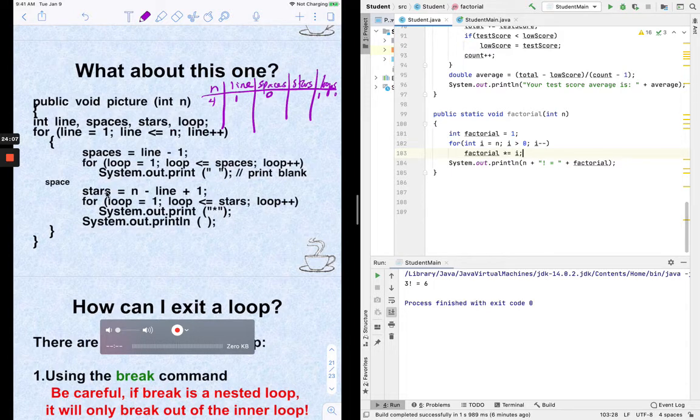Now stars becomes n, so 4 minus 1 plus 1. So stars becomes 4 right now. And now for loop starts at 1. Loop is starting at 1, which I already have, so I'm going to leave it there. While it's less than or equal to stars, I'm going to print out a star. I can print out 4 stars because I'm going to do this until I get to 4.